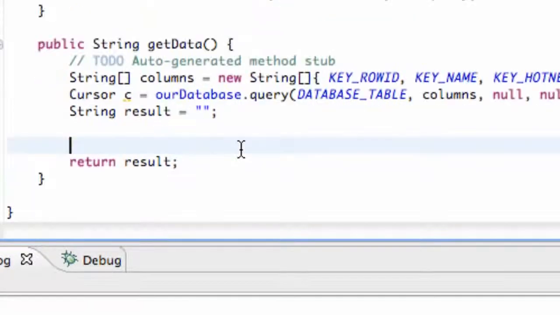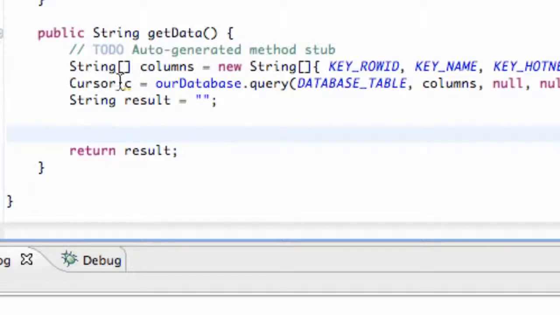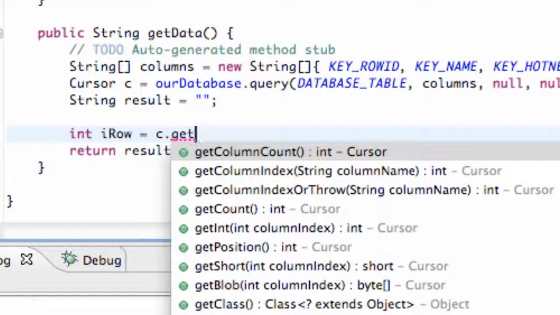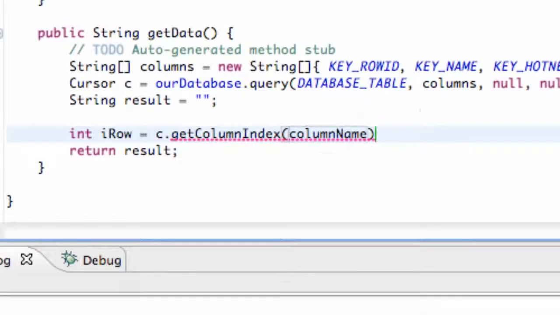Now we have our cursor, and we want to read through all of the entries in our database. But before we do that, we need to set up 3 ints, one for each column index for the most part. So we're going to call it iRow for index row, and we're going to set this equal to our cursor dot, and we can say getColumnIndex. And what this is going to do is return our key value, again our row ID, and that's basically going to be looking for that column for the most part. Our cursor is going to be looking for that column and setting it equal to this int.